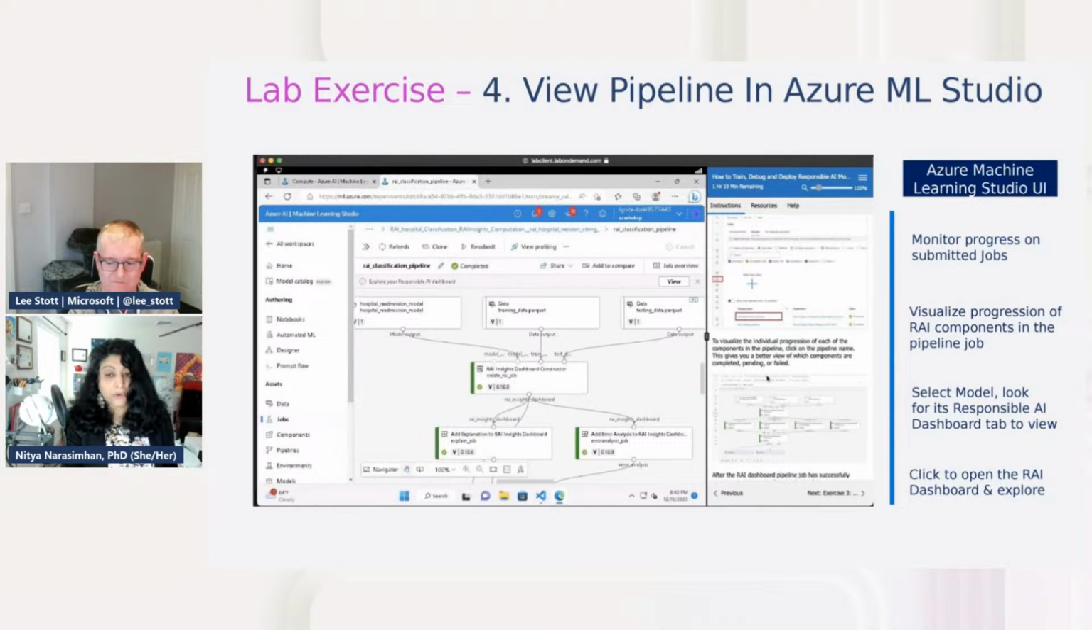You can monitor progress. So for example, for some reason, if your job fails, you will see an error here. You can click on that box to figure out what happened. Did I not put the right data? Was there something wrong? Did I run out of compute? Whatever it is, you will be able to debug it. You can visualize progression. So as Lee mentioned, this job takes a while to complete. So when you're watching the Studio UI, you can actually see which parts of the pipeline are complete. And that kind of gives you a very interactive sense of how much more you've got to go.